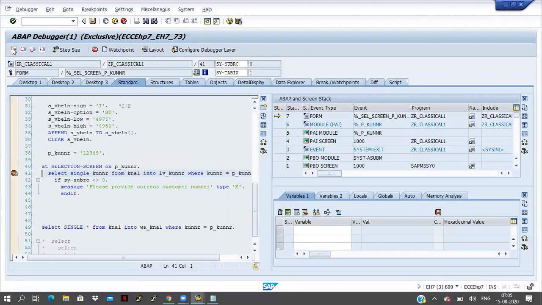If you click on the F5 button, the size of RC value is coming 0. Okay, fine, the value is available there. P_customer Kunar, and LV_Kunar. Customer number 12345 is available in the KNA1 table.